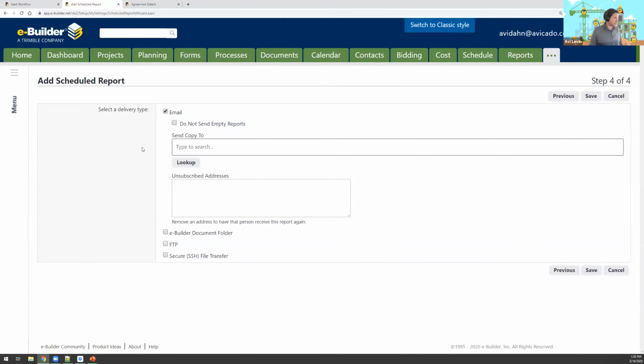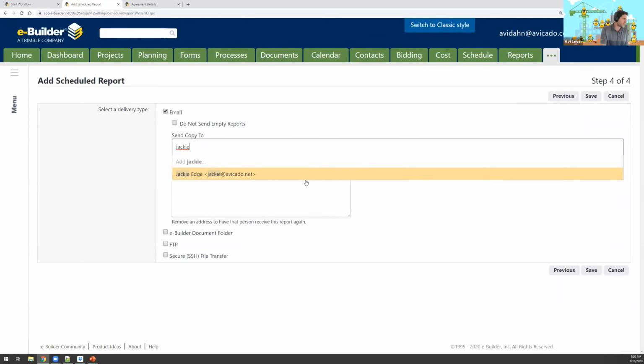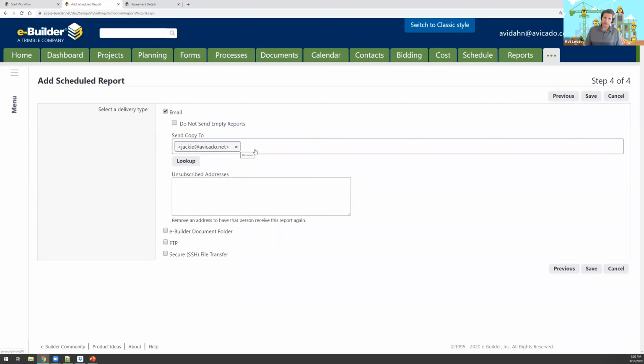Now I'm going to go ahead and type in my boss's name. Usually I encourage you to not send empty reports. What's the value in that? But in this case, I think it's important with time tracking. If no one entered in their time, then you want to be able to know that. So I'm going to go ahead and select, leave unselected, do not send empty reports. Anyone you subscribe to has the ability of unsubscribing. So if they don't want this report, that's fine. They can unsubscribe to it. But for now, I'm going to send this, and that's it. I'm going to go ahead and hit save.